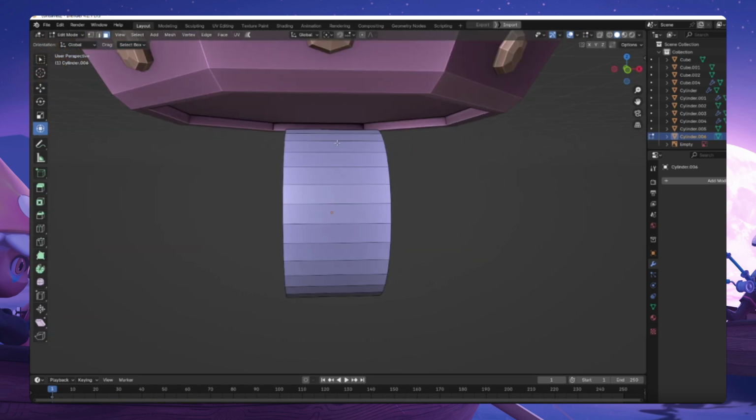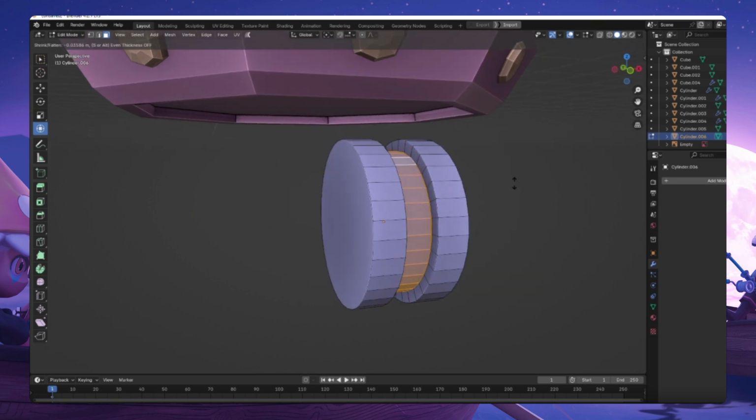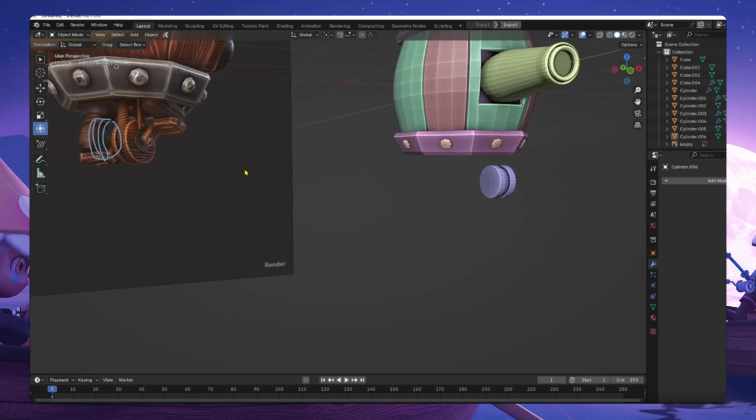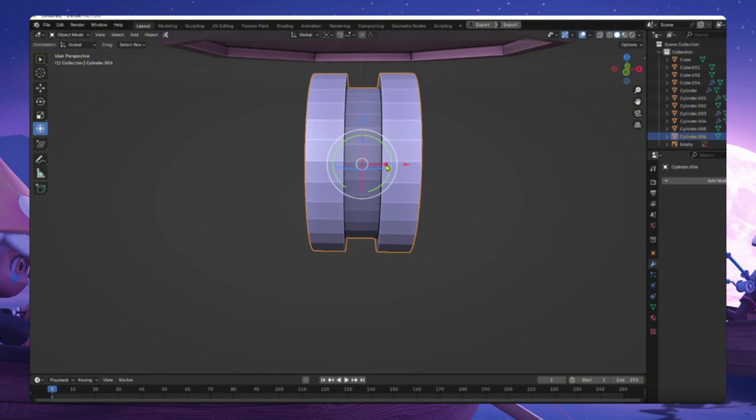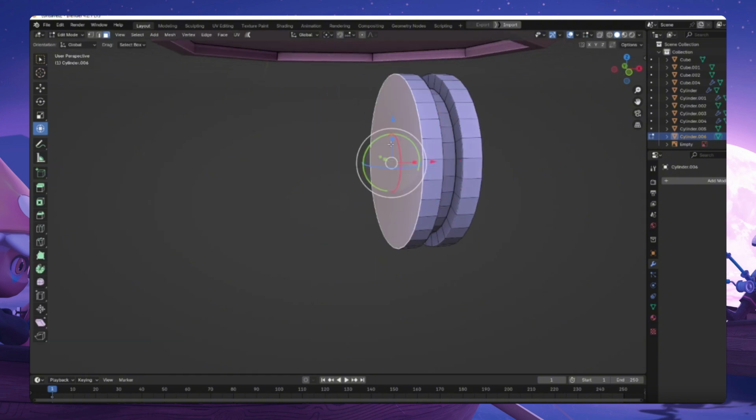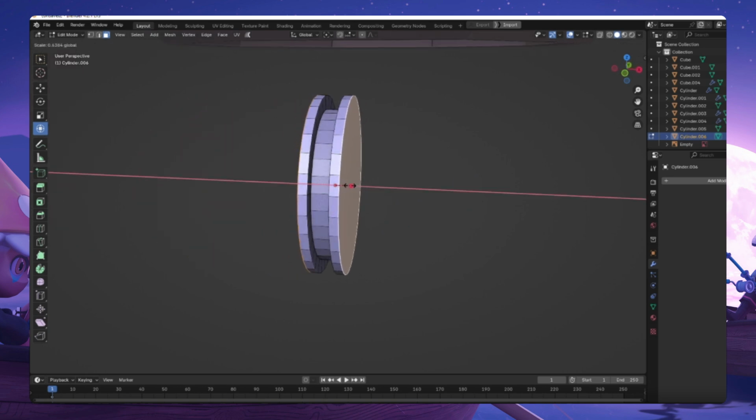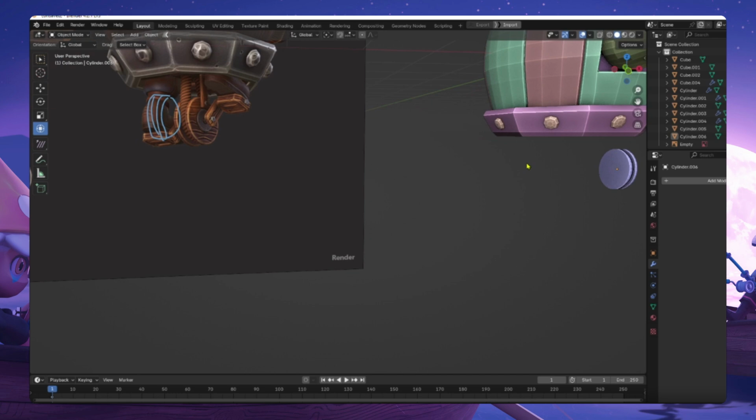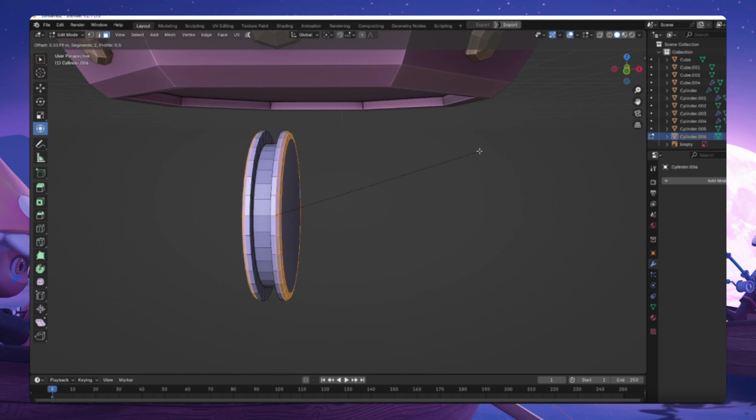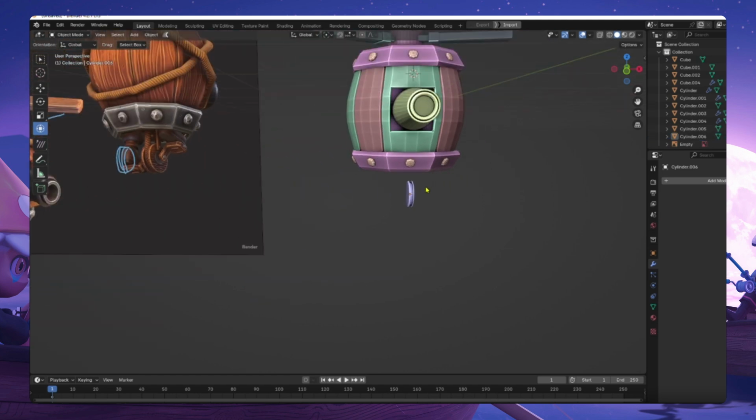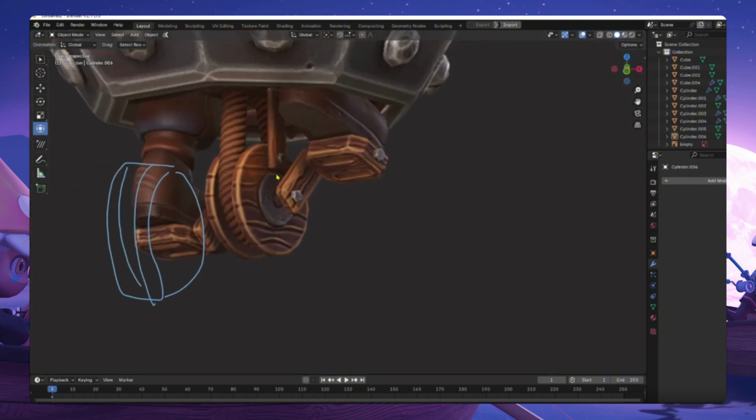So what we're going to do, 2 loop cuts, select the faces, extrude along normals, cut into the middle. But these are a lot thinner, so let's scale these in. That looks about right. These are also beveled, so Control B. Cool. So now it has a cylinder with, again, just a simple cylinder coming out of it.